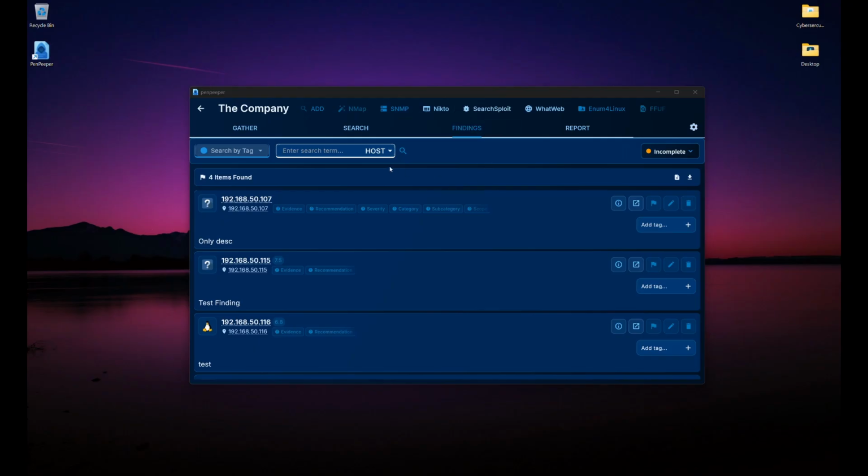And this is where you'll see, by default, you're looking at the incomplete view. So everything from the Gather tab and the Search tab, where you've gone through and you've flagged an item, add a flag to something, it'll end up here. And the idea is that at first you're just adding your findings, and you're not really completing everything. You're not filling in all of the recommendations. Maybe you filled in the evidence up front, maybe you haven't.